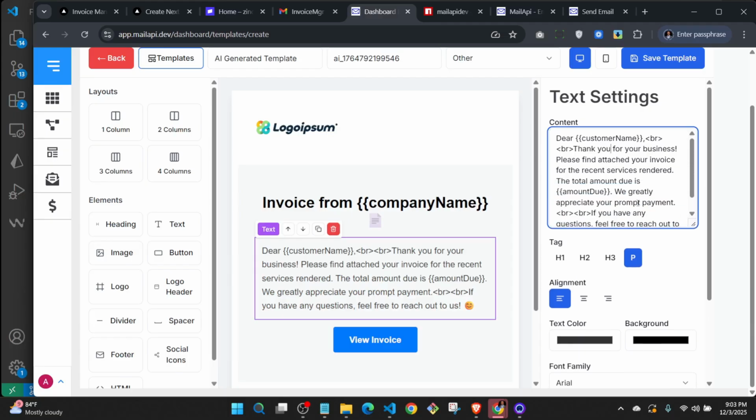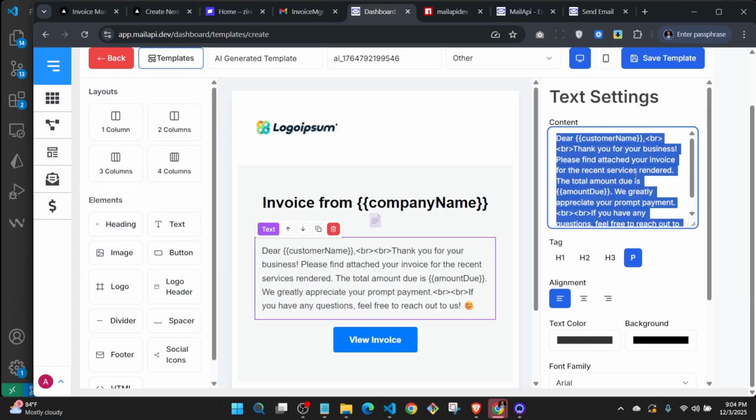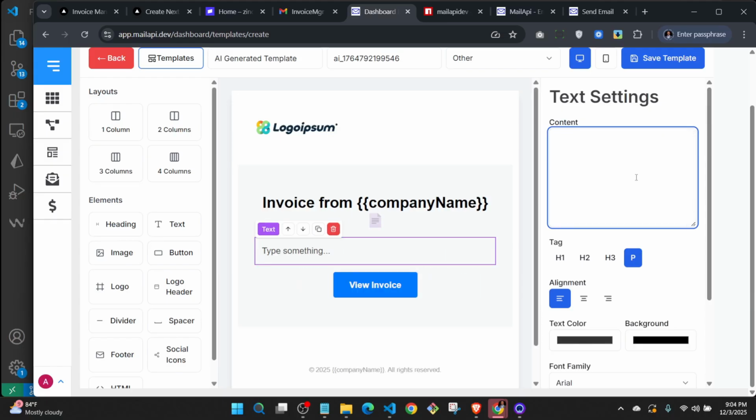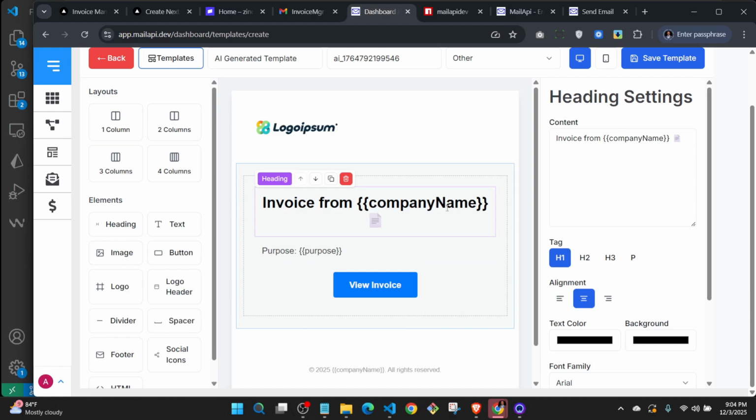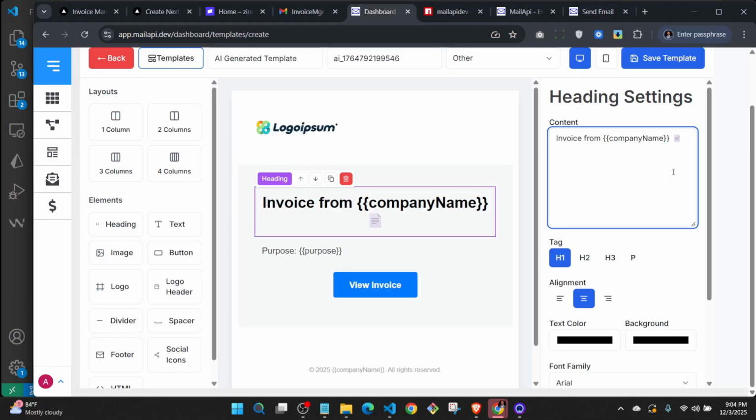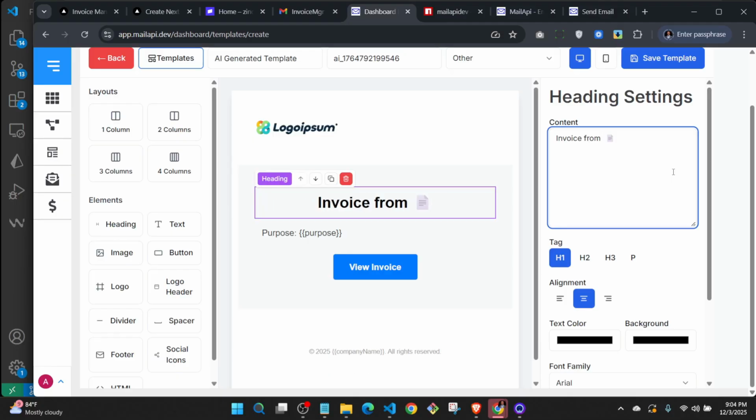There are some things I want the template to have, and I want it to be a bit more structured. So I'll do it like this. I'll remove this and say purpose. Now if you want to add a variable, you just use double curly braces and put whatever name. So I'll say purpose. This is going to be the first variable.